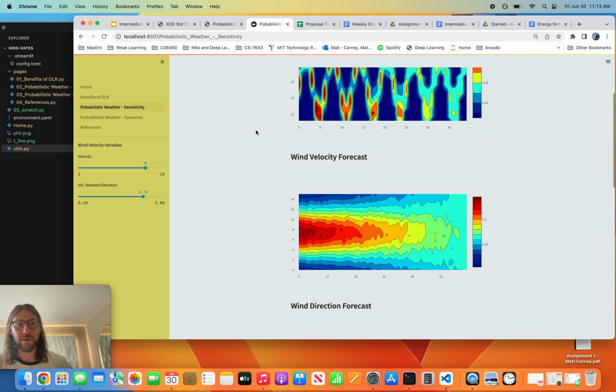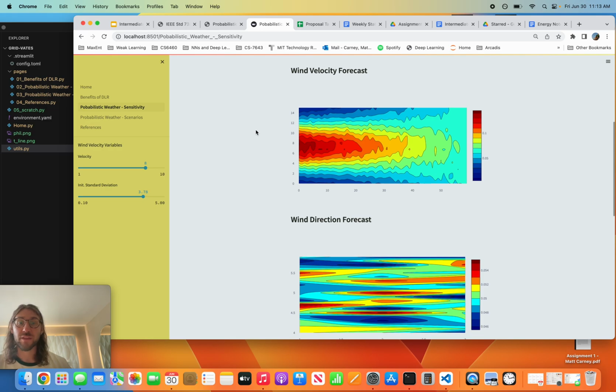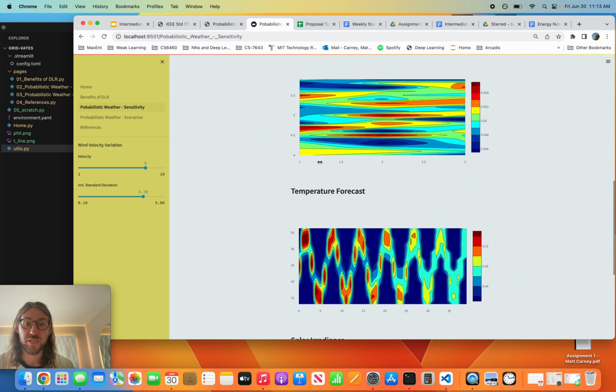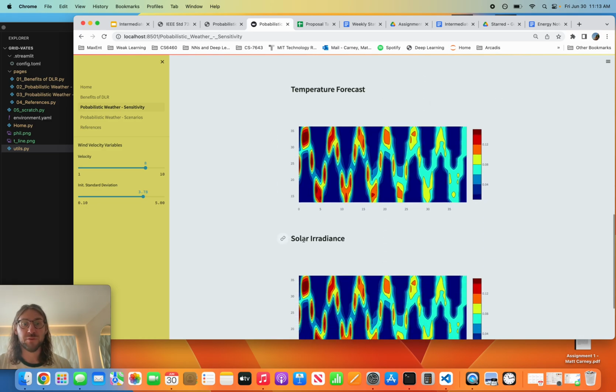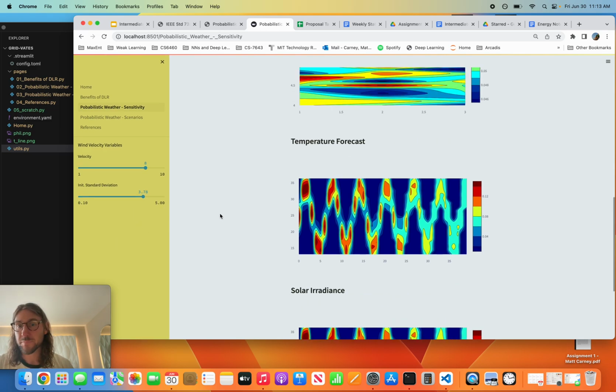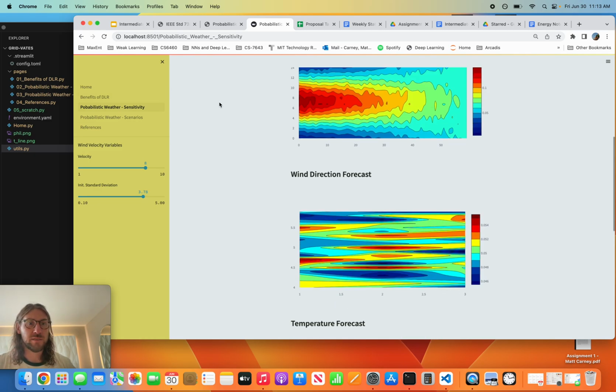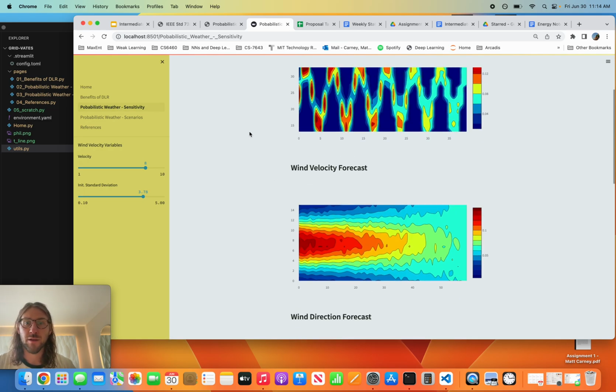And so it will be very similar for the other environmental variables. So instead of wind velocity, we have wind direction, temperature, and the solar irradiance. Each of these are going to have their own set of sliders that the user can interact with. And so this is really the core of the web app right here.